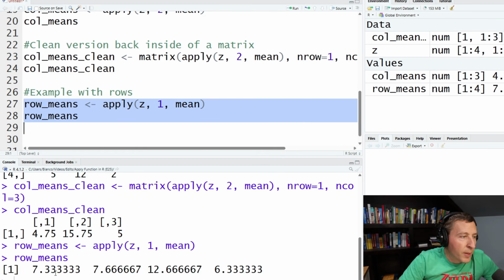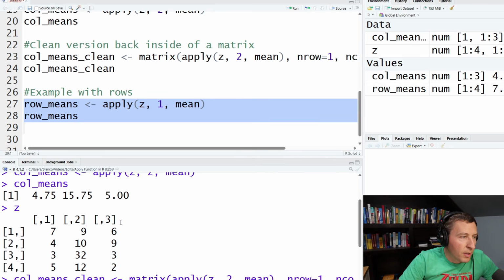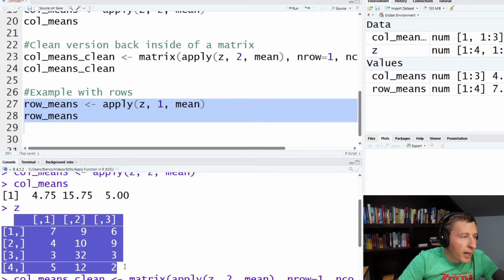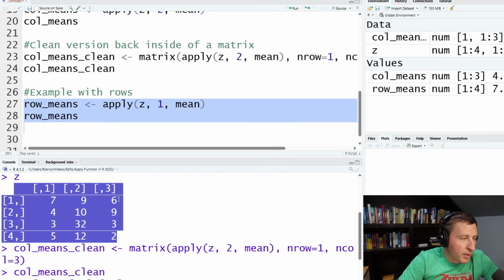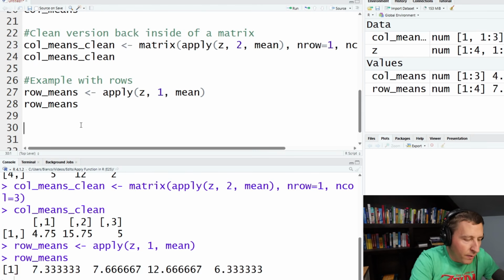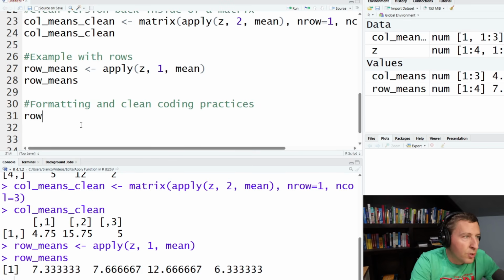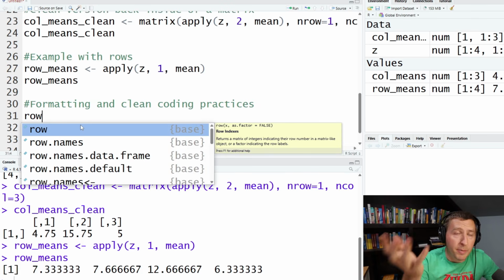And as you can see now, we end up with 4 instead of 3, because if you look back at our original matrix right here, we have 4 rows. And so realistically, these 4 values should be applied to each row. And then again, for formatting and clean coding practices, we're just going to nest these again into something that outputs it as a matrix itself.